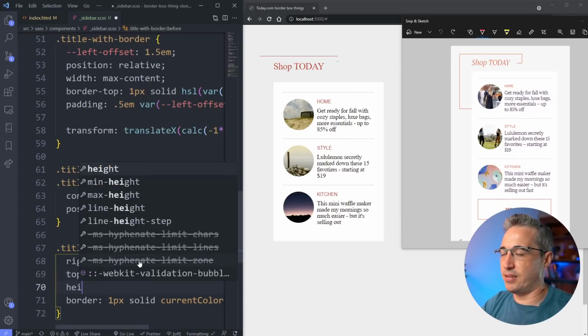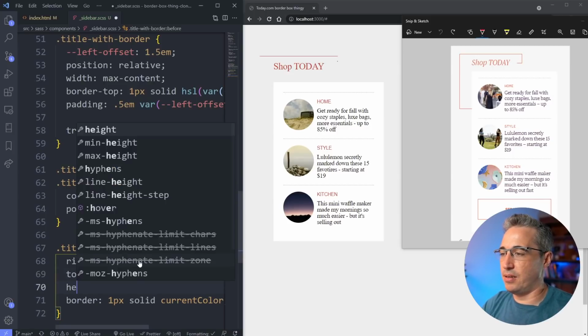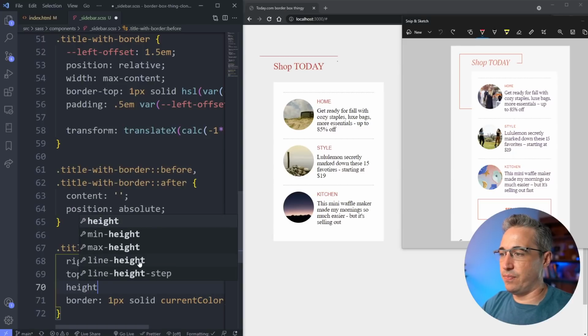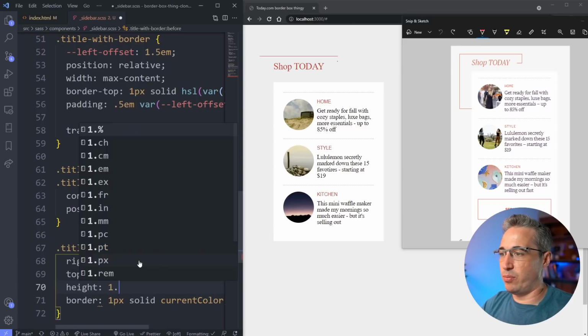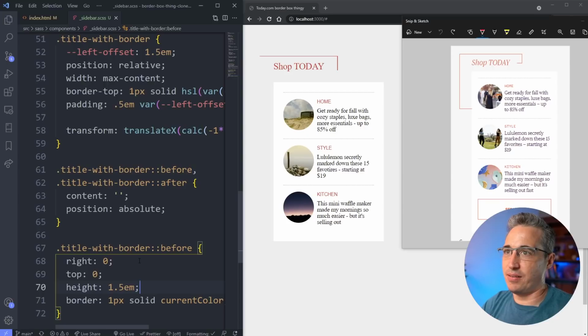And then the height is going to be 1.5em. And so it's too high. Oh, it looks thicker too, eh? Weird, because it's at 1 pixel. I mean, that's sort of what I wanted.